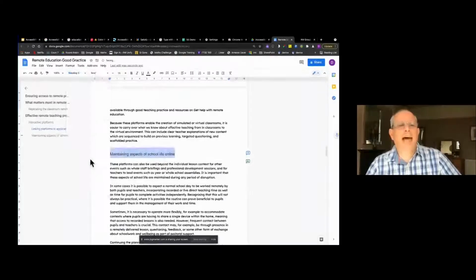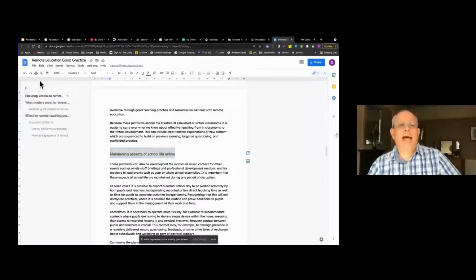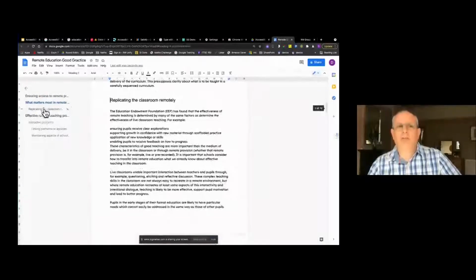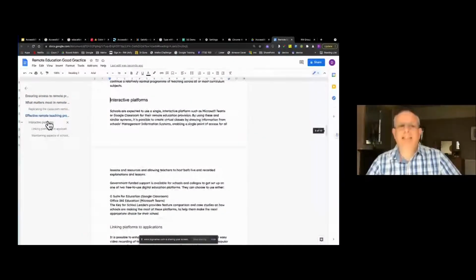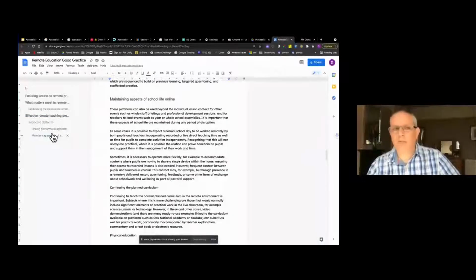What we've done now is on the left-hand side, when you click onto this little icon here, it shows the document outline, and you can now click onto the document outline and it will instantly take you to the right place within that document. So that is using this icon on the top left, which is called a document outline.